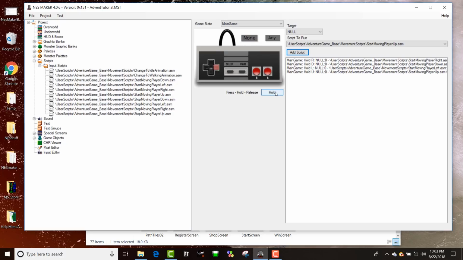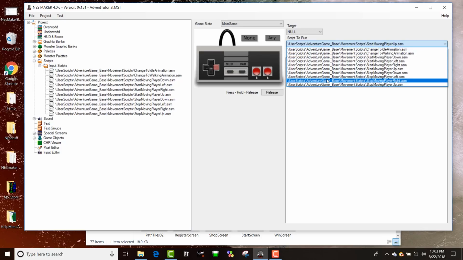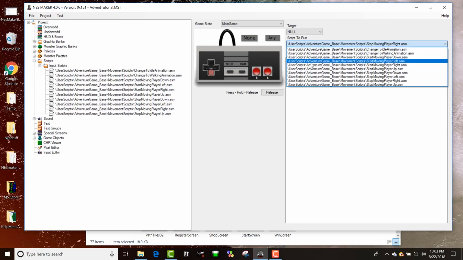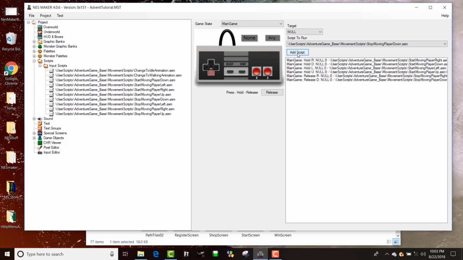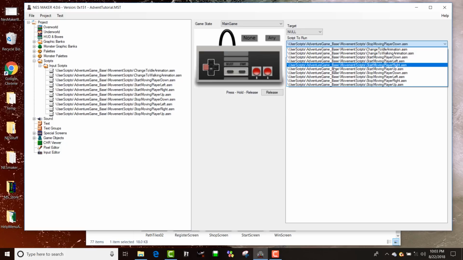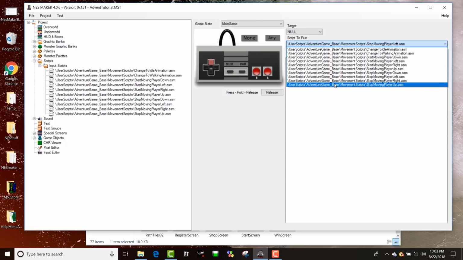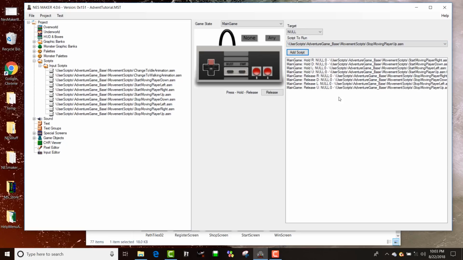Now, when I release right, I want him to stop moving right. When I release down, I want him to stop moving down. When I release left, I want him to stop moving left. And when I release up, I want him to stop moving up. So now I should have basic movement commands in place.